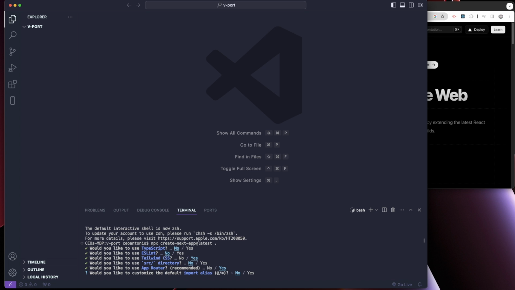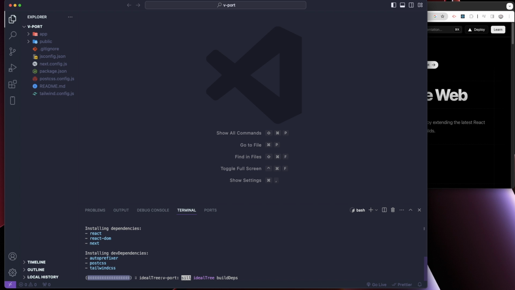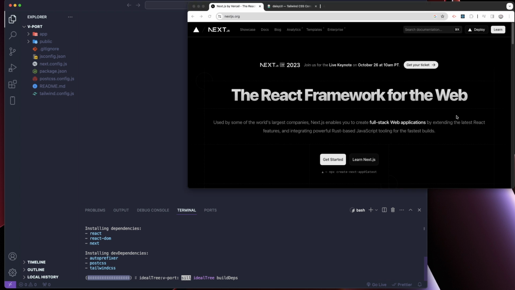I like using the import alias. However, it is a little bit buggy. Sometimes I find myself coming back to my project and the import alias doesn't even work for some reason, but we will be using it in this project, and we'll be using the @ symbol. All right, so give that time to install.